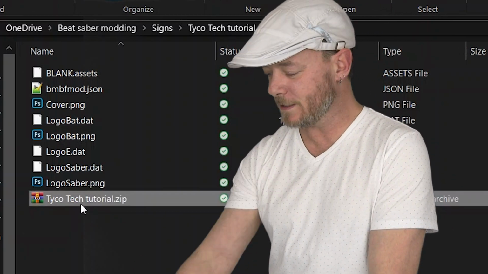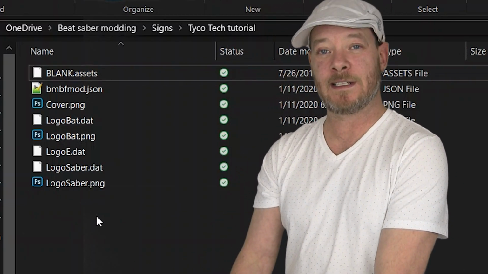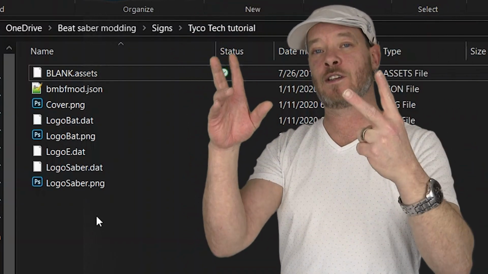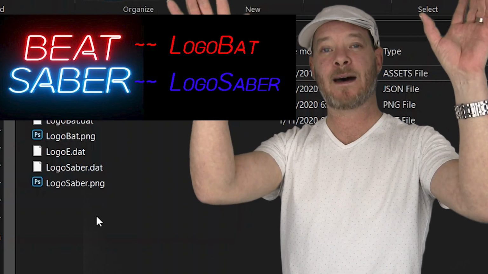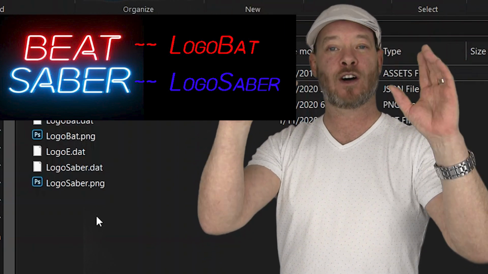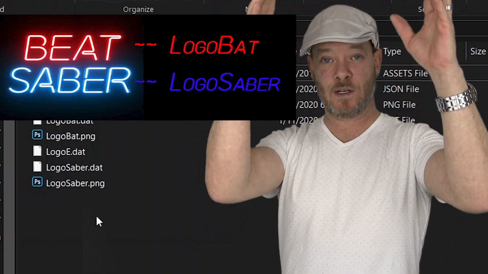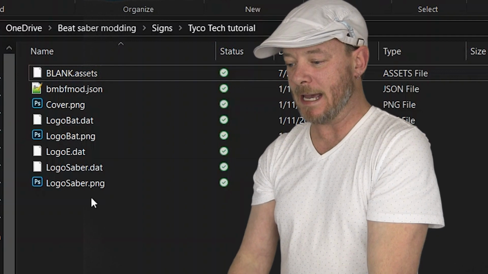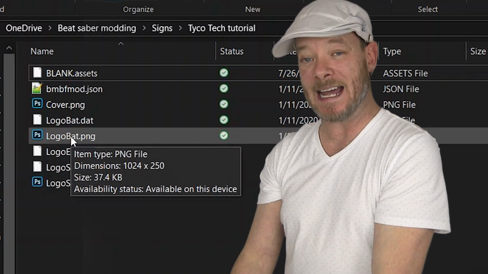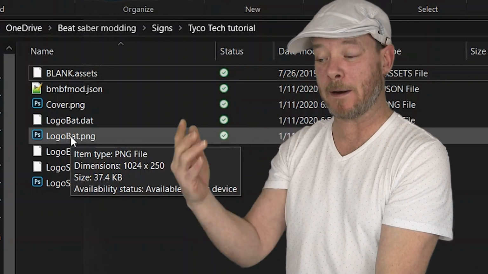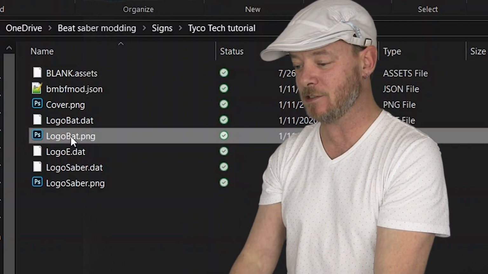First thing that we're going to need to do here is actually create our images. So in the Beat Saber sign, there are 2 images. One at the top is called Logo Bat, and the one below that is called Logo Saber. 2 different images, a red image up top, the blue image at the bottom. Let's start off with the logo bat.png. A PNG file will provide a transparent background, and that's key. They've got to be PNGs.